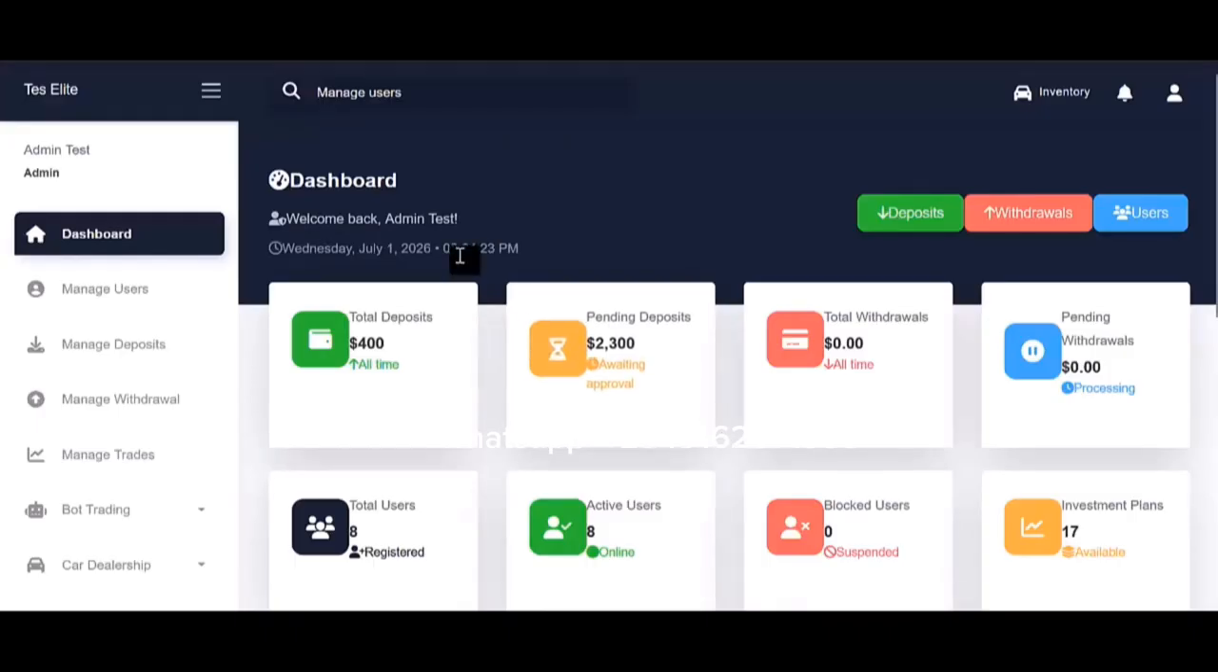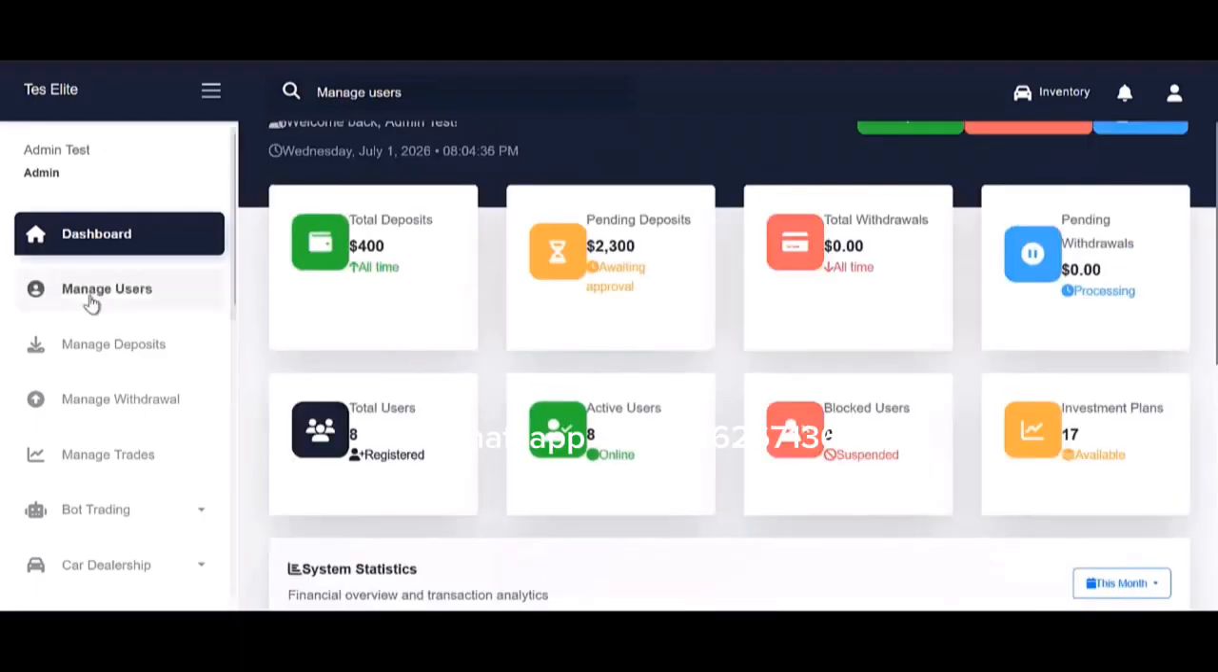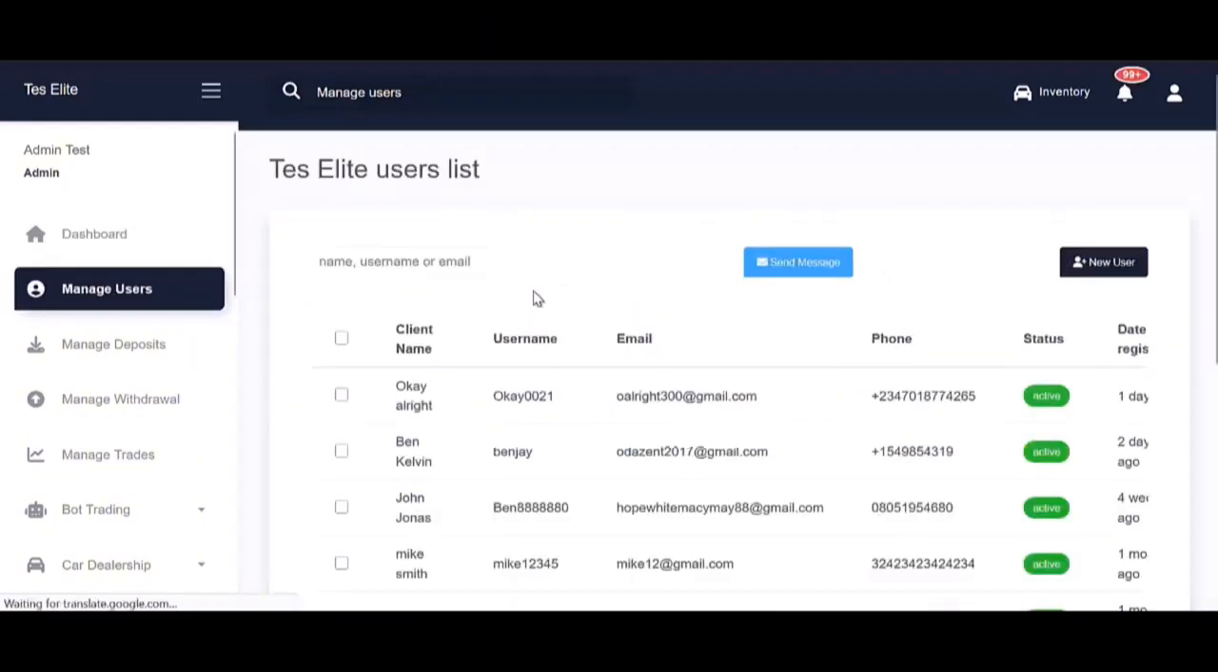Once you log into the admin, it will take you to this interface, which you are seeing right now. I see total deposit, pending deposit, total withdrawal, pending, total users, active users, blocked users, and invest plans.